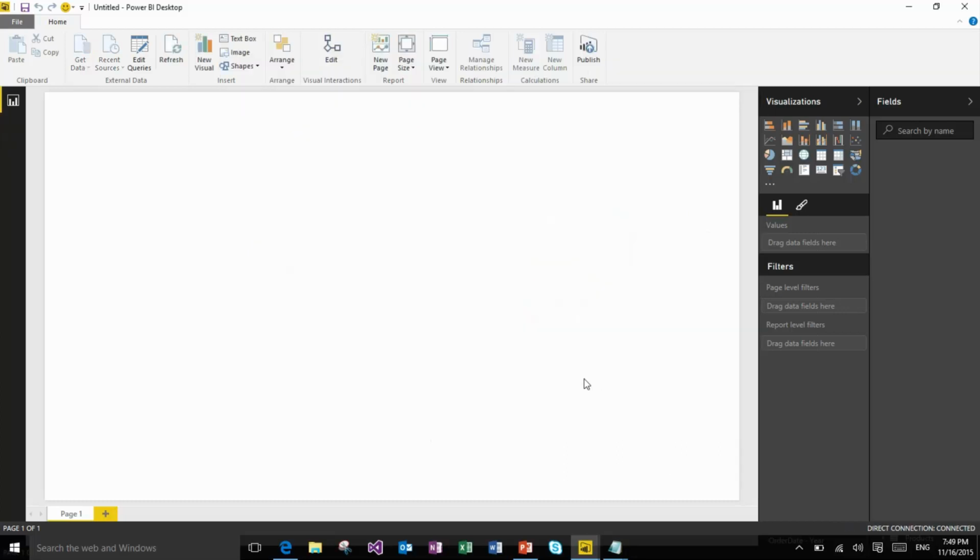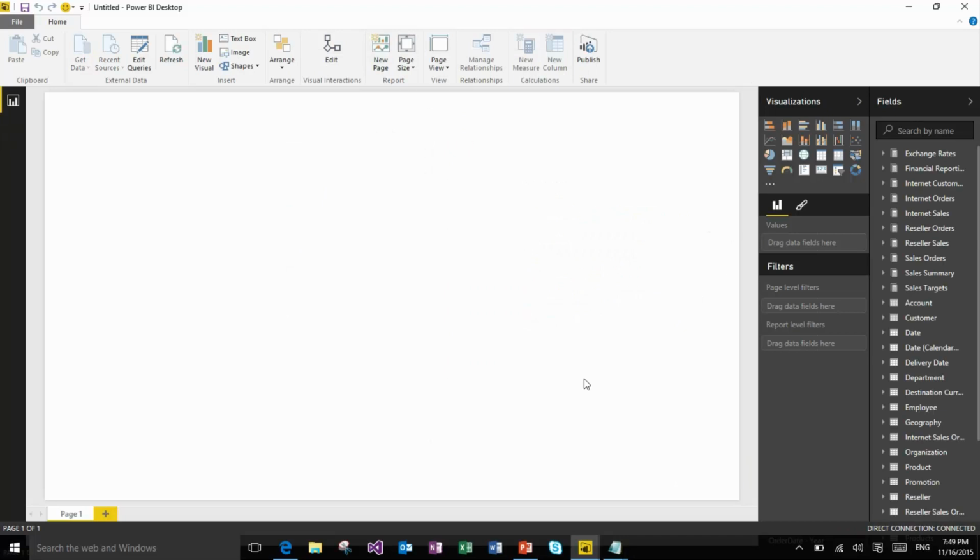And now when we click OK, you see how immediately we establish the connection. You see here at the bottom right of the screen how it says direct connection connected, and we got all of the items from the multidimensional model over here.